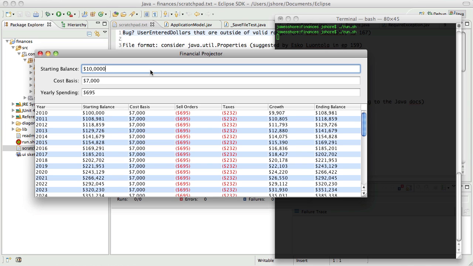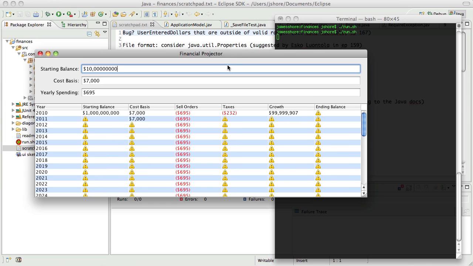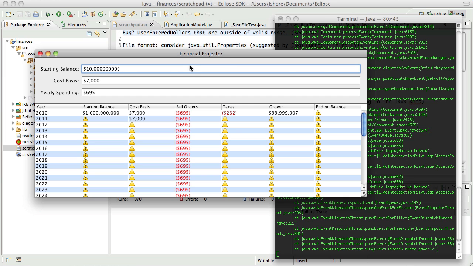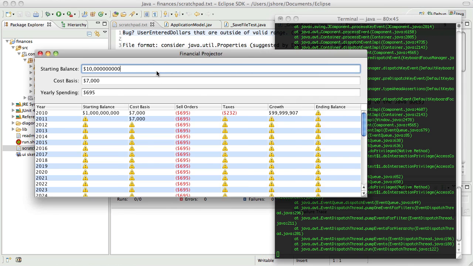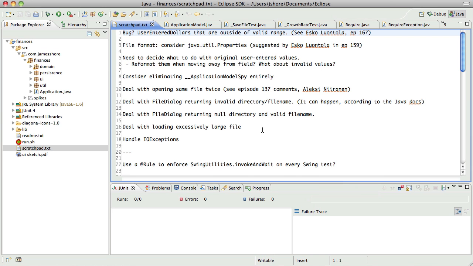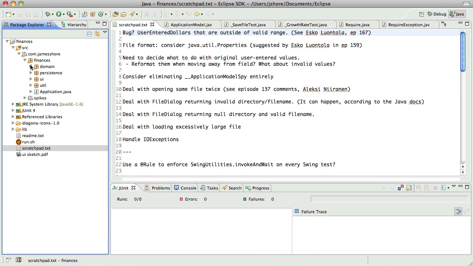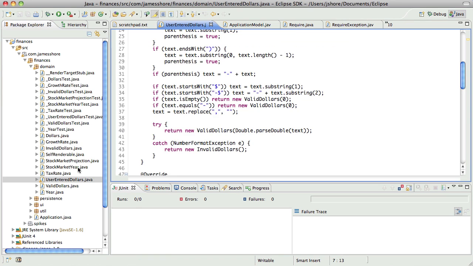If we type in, just keep adding zeros to this, we should see an exception show up here. And there it is. And that, of course, causes all kinds of problems. So what happened is that when we refactored in the last episode, we did some automated refactorings and we broke one of our tests, and I should have caught it at the time, but I didn't. So let's go ahead and take a look at that.